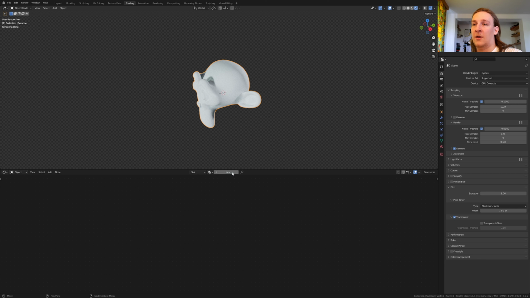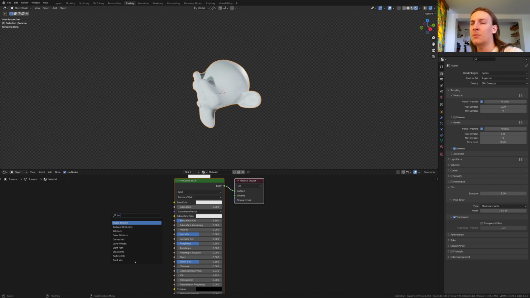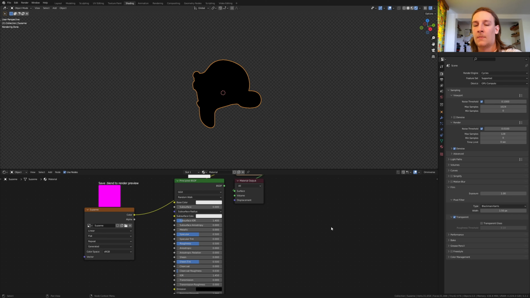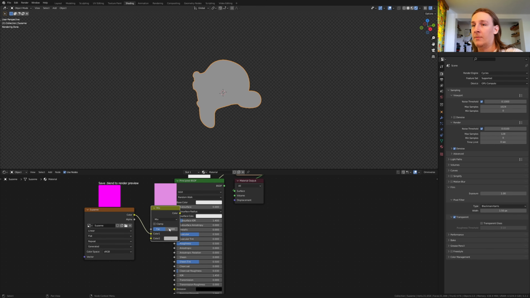Click on New and add an image texture. Ctrl-Shift-Click on it and click on New. I'm going to call it Suzanne and multiply the width and height by 4. You of course don't have to do this. Obviously, the higher the resolution, the more processing power it will need. Click on OK. Add a mix RGB and put it here.